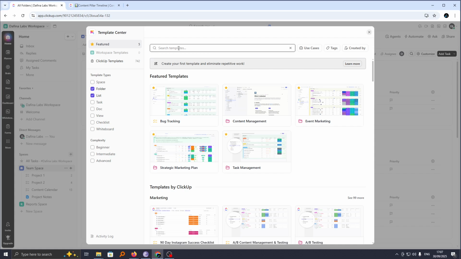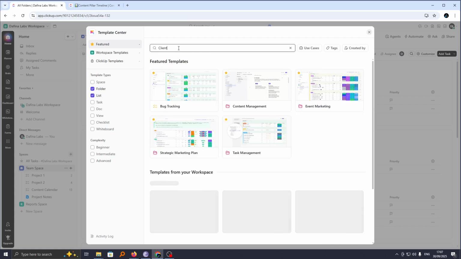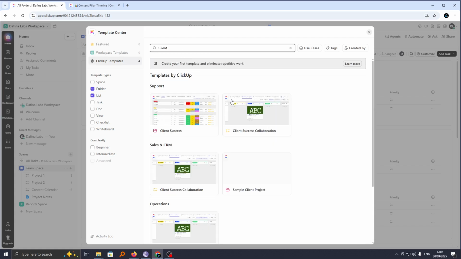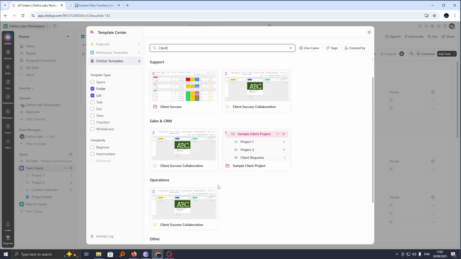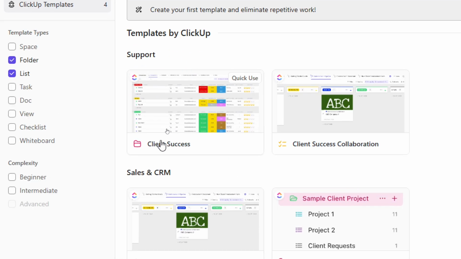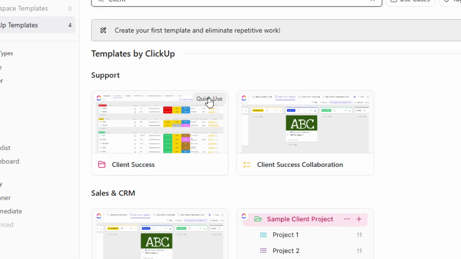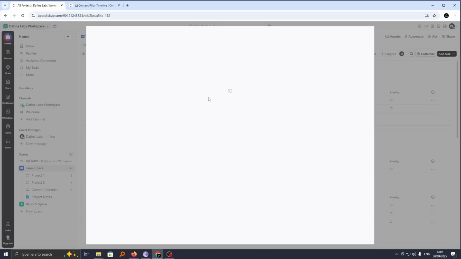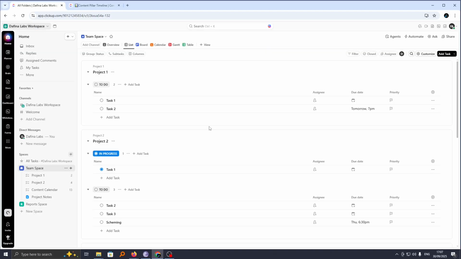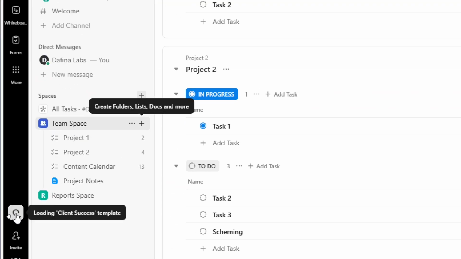Just go ahead and type client in the search, and this will give you options of client lists that you can use. For my case, I'm going to use this client success. To use it, go ahead and click on it, or you can just click on quick use, and this will load this client list template, and you can see the process is on here.